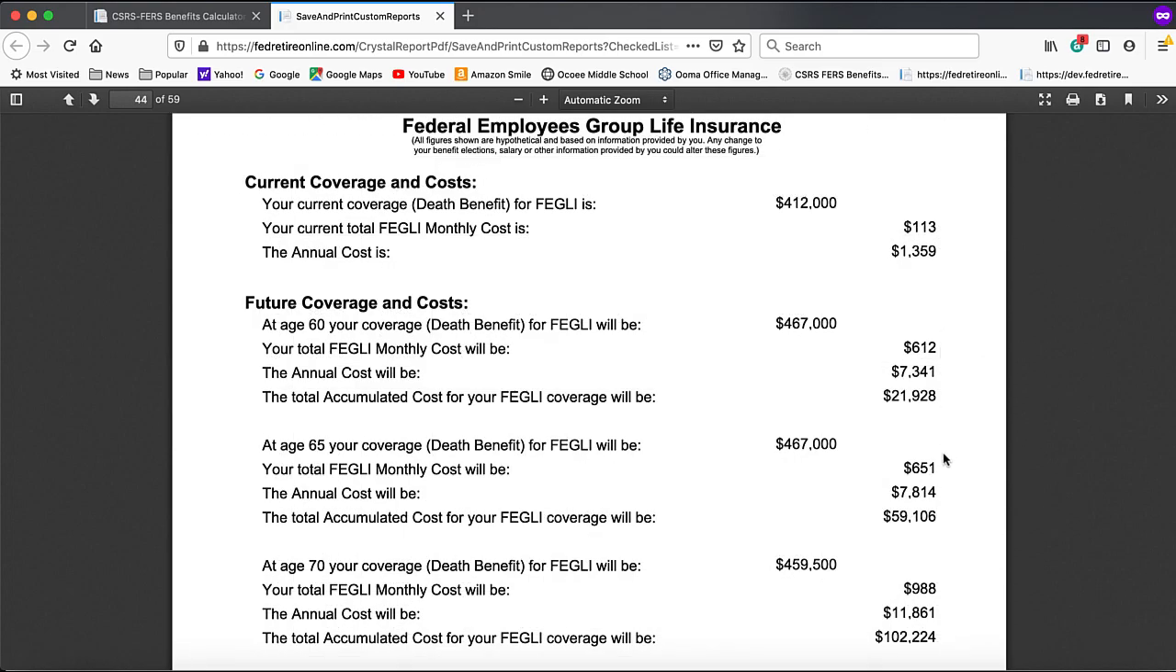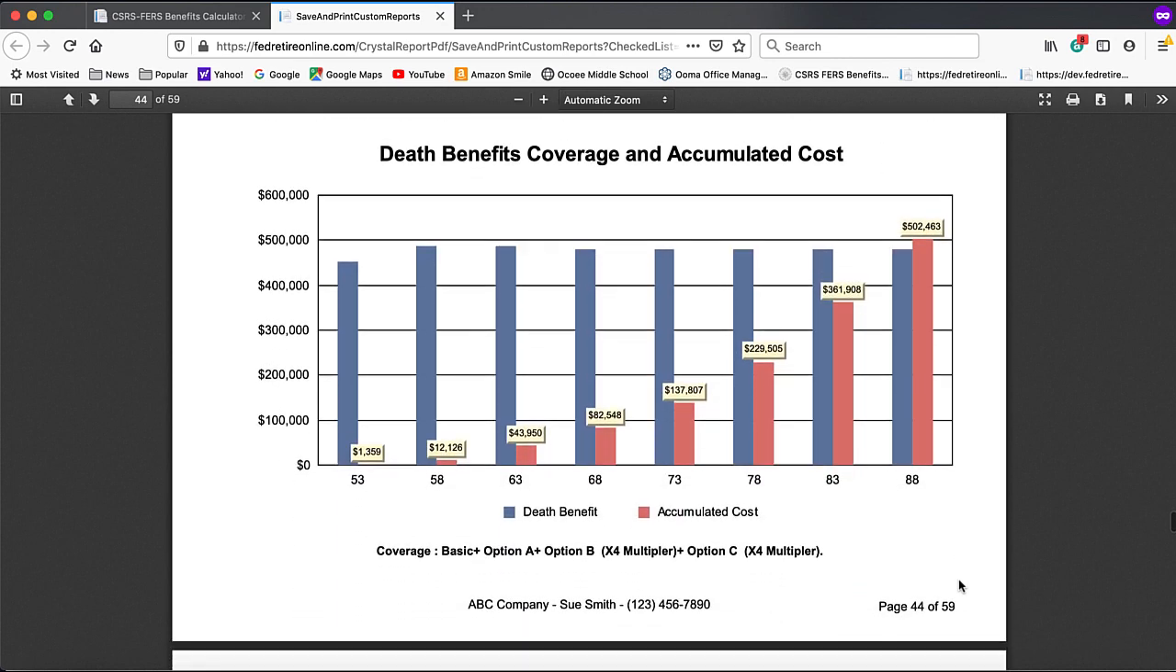The Begley report page is another great, easy to understand report that'll show the benefit versus the accumulated cost of this benefit. Most people don't realize the massive cost of Begley in retirement, and this is a great report page to deliver that information effectively.